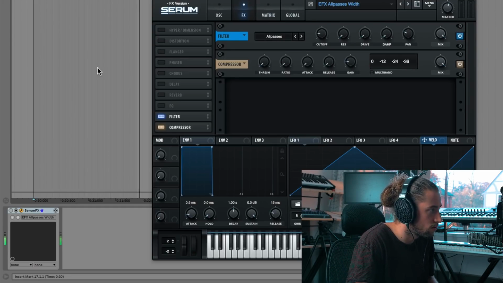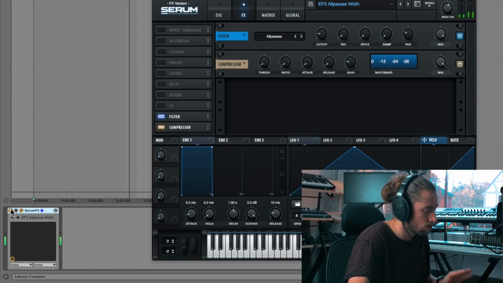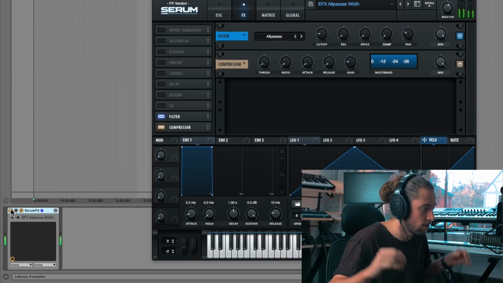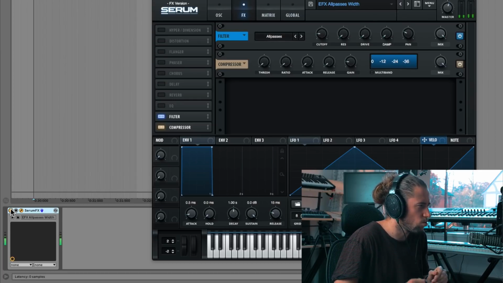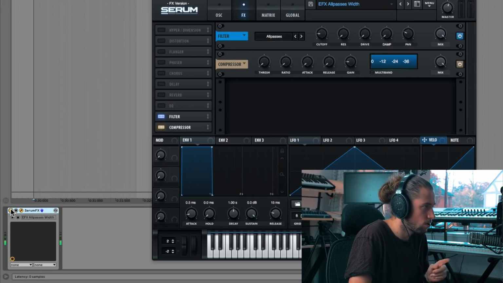Don't make a sound. In the center, but with this Allpasses trick, don't make a sound. It's wide. Don't make a sound. On the sides. Don't make a sound. Ooh, don't make a sound. Don't make a sound. Brilliant.